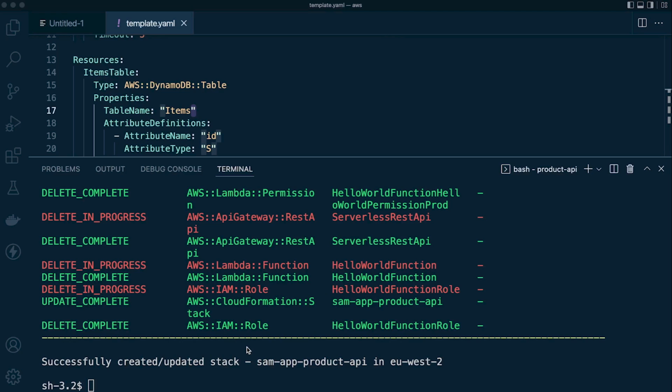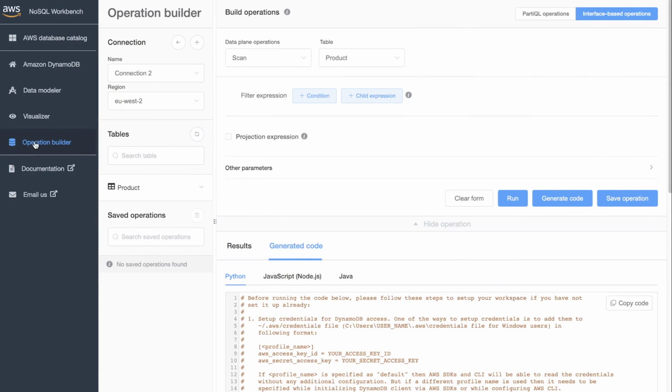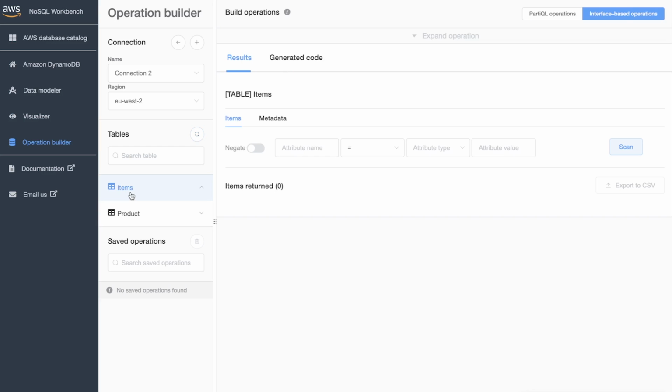Right, so now we're done. We're going to be utilizing the workbench, but you can use the website for this. If I go back into the workbench now and do a refresh here, you can see I have a new table called items. So there's my new table.